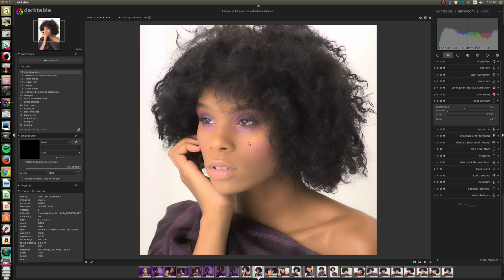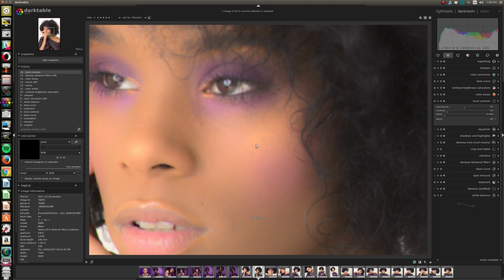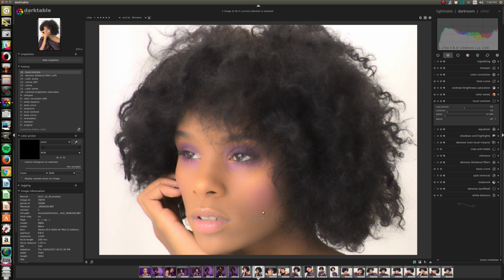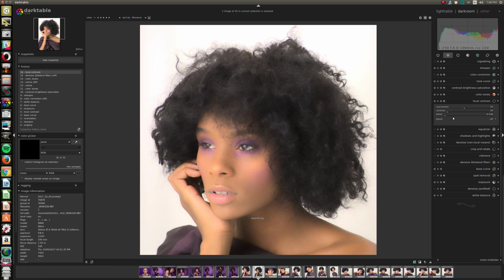And now we see the skin is absolutely evened out. But it still has texture. It doesn't look like somebody's pasted over it. That's actually a little bit much.